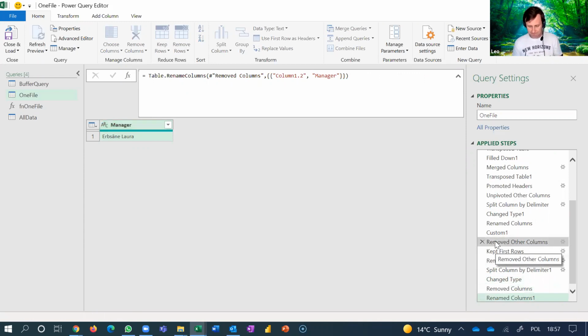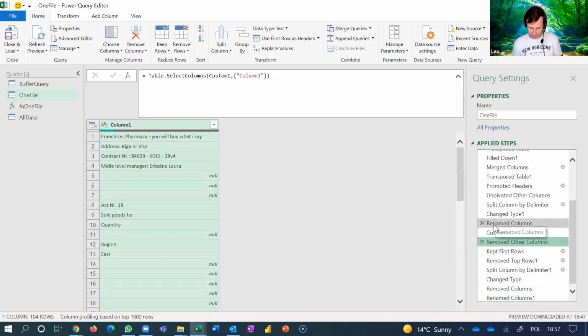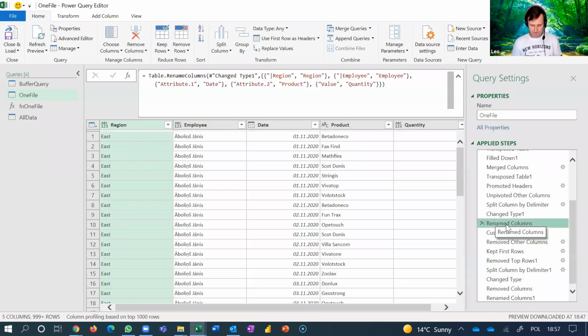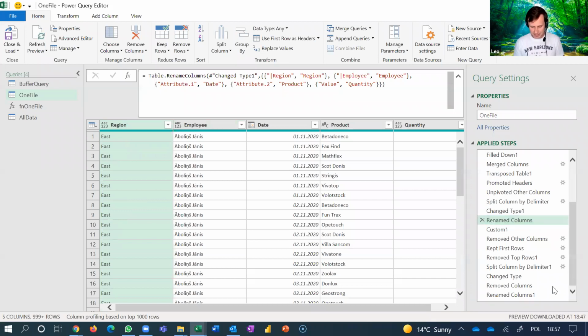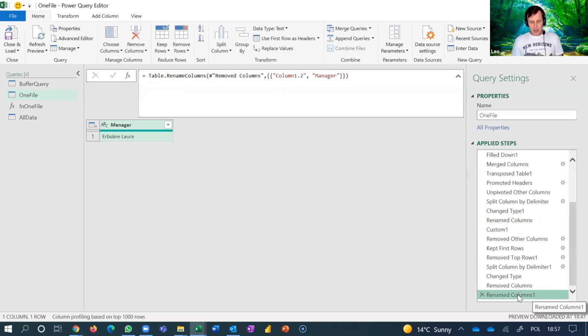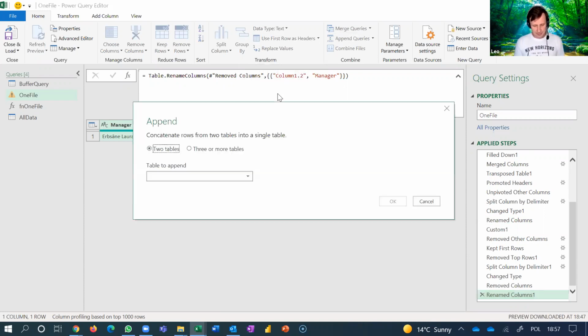I have this one where I have all my data that I need, and I have this one where I have the last the manager. So what I do next, I will go and append queries. I will say append query, and I will append two queries, and I will append one file. I will append them together, the same one. Press OK.